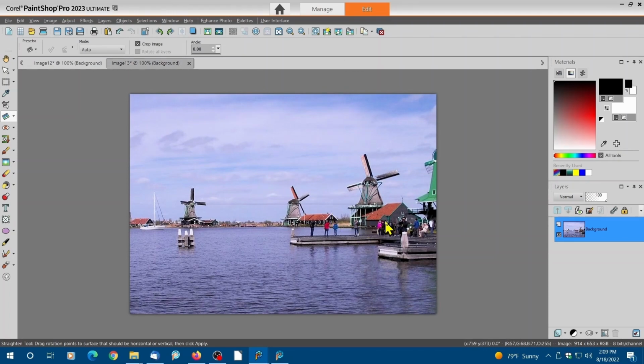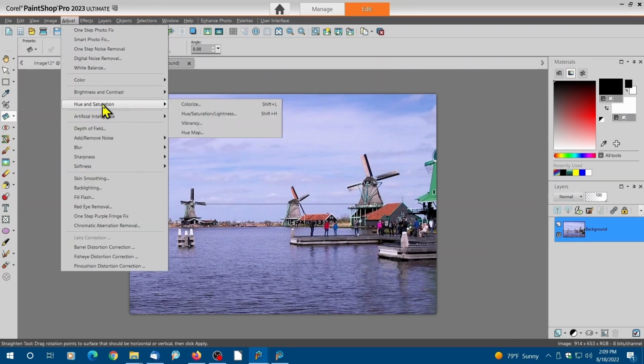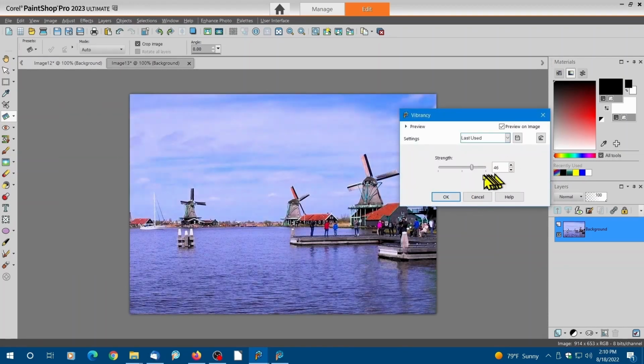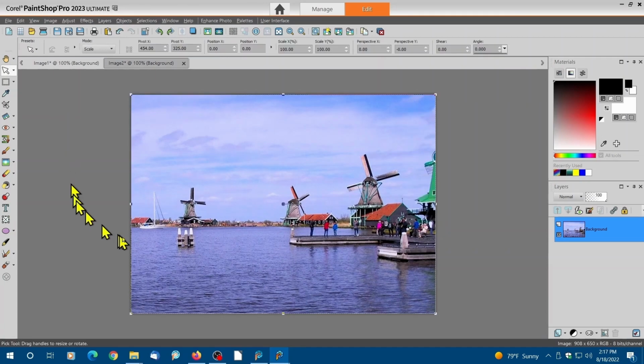I think this could use a little bit of that vibrancy trick. So let's try that. Adjust hue and saturation, vibrancy, and maybe a little too much there. Let's back off here a little bit. But it brings out the color of the jackets here a little bit. Let's do a little cropping and see if we can make this picture a little better.